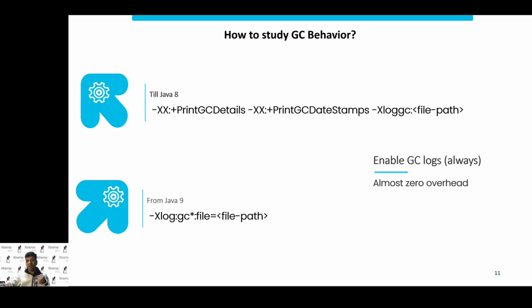In order to do GC log analysis, I need to capture the GC logs. How can you capture the GC log? You can capture the GC log by passing these JVM arguments to your application. If you say in Java 9, you pass this flag and pass the file path, then the JVM will start to write into this particular file location.